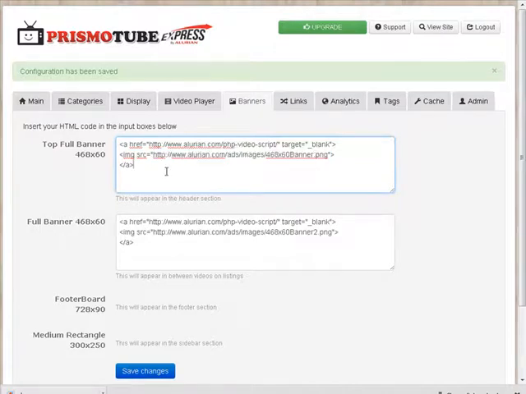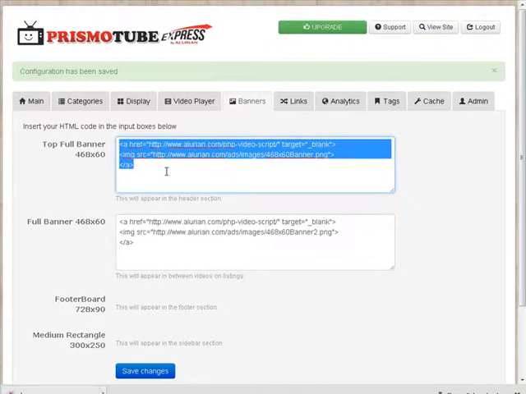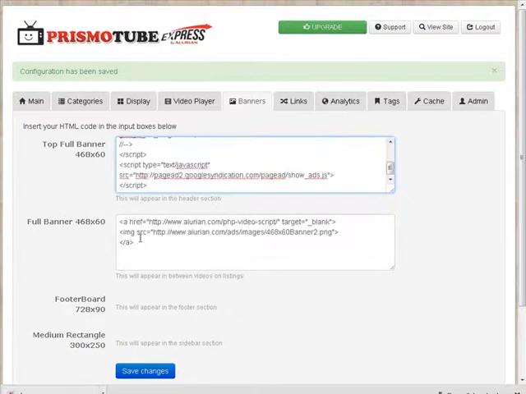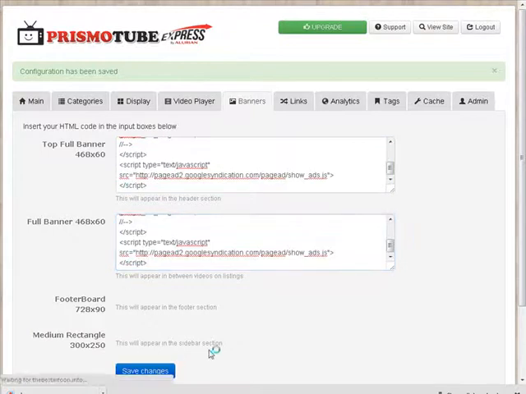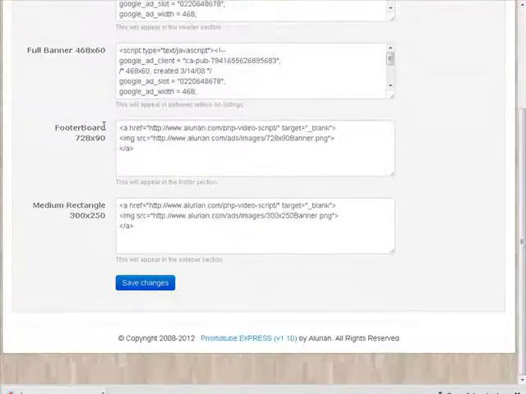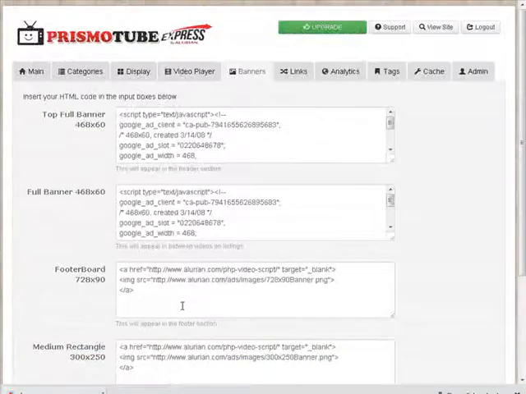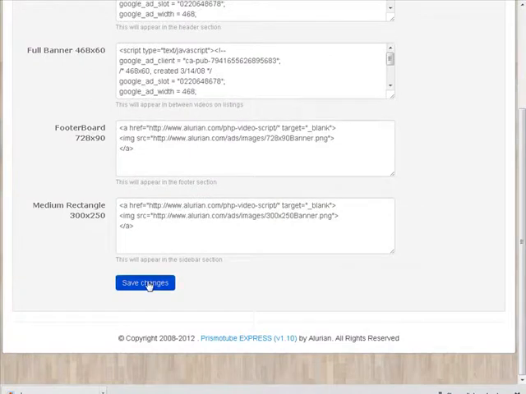Okay, so I'm going to get my AdSense code from my site, and I just paste it in here, and same here. I'll just paste it in here, and now we have some AdSense code on here. You'll also notice that we've got two more popped up here. We can put a footer in at 728 by 90 and a rectangle along the sidebar at 300 by 250. So I suggest you change those as well using AdSense or some other ad format. Okay, let's save the changes.